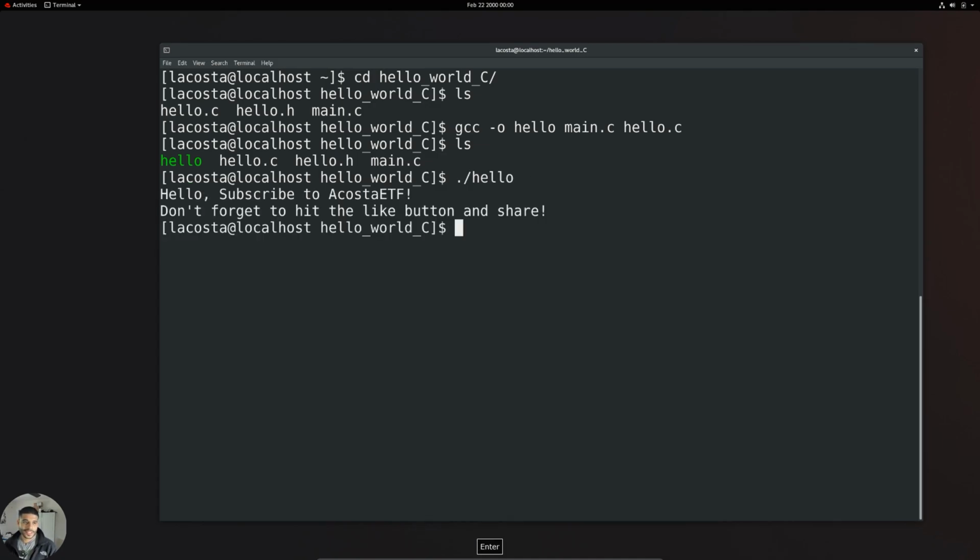And all it does is say, hello, subscribe to Acosta E.T.F, and don't forget to hit the like button and the share button. Interesting how you can code and tell a computer what to do.